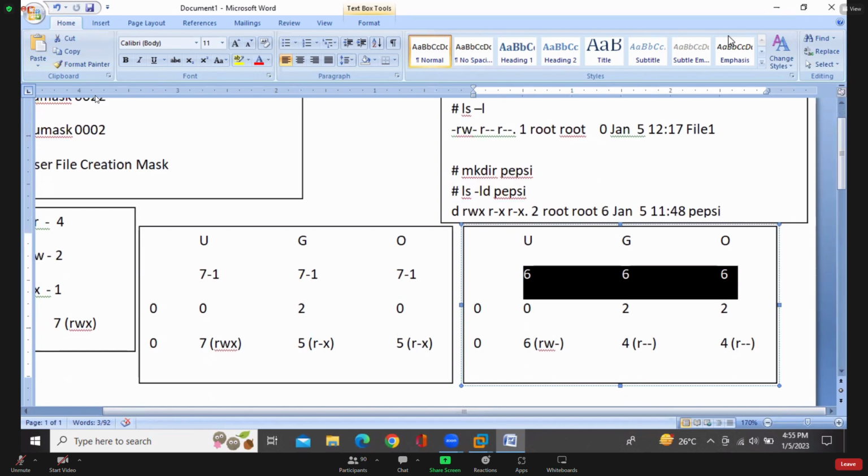So now we'll see how we need to change the umask value permanently. umask is a command to change the umask value temporarily. Then how do we change the umask value permanently according to our requirement? For example, we need to create 20 files and 20 directories. According to our requirement, we need to provide the permission.